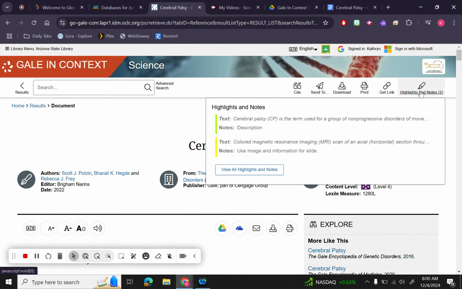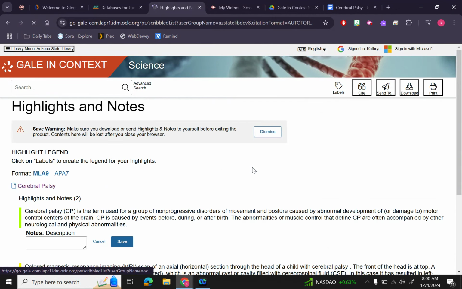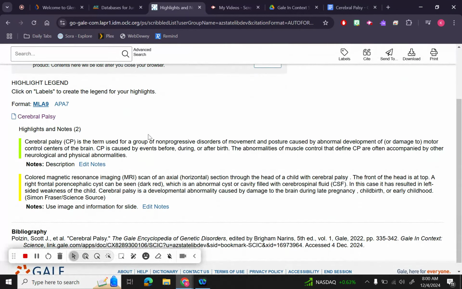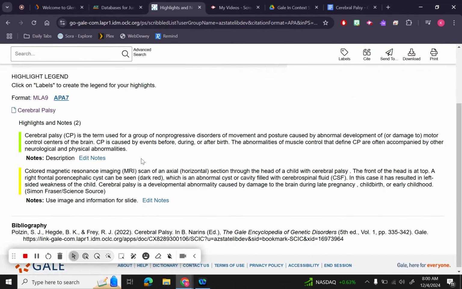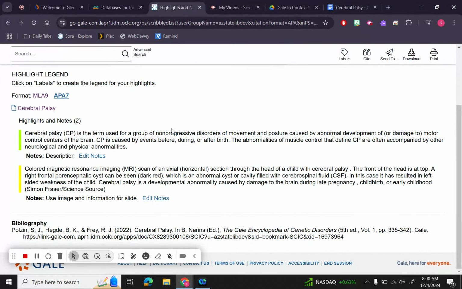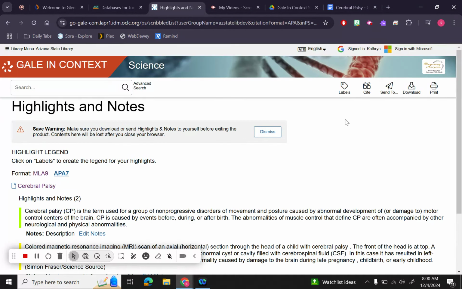If I click on notes and highlights, I can see all of them, which is pretty cool. But the thing that I like even more is that if I put the APA 7 on here, it puts it into the APA format, and it's also given me my citation here. So it's showing me my notes that I put on here, and then I already showed you how to send this to your Google Drive.